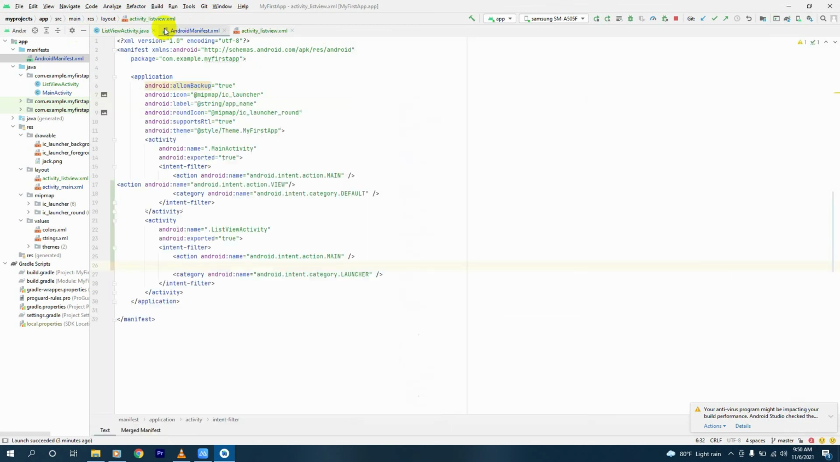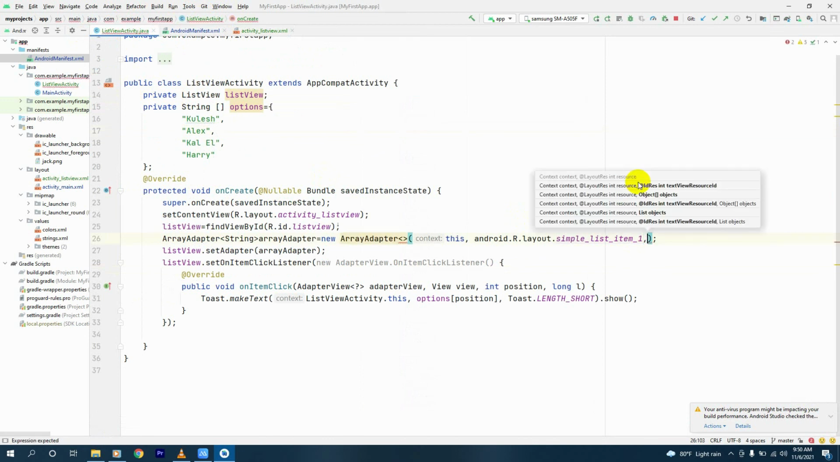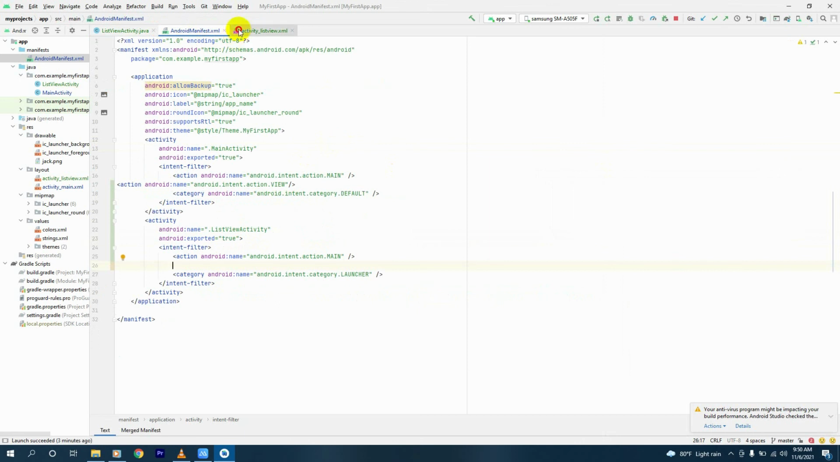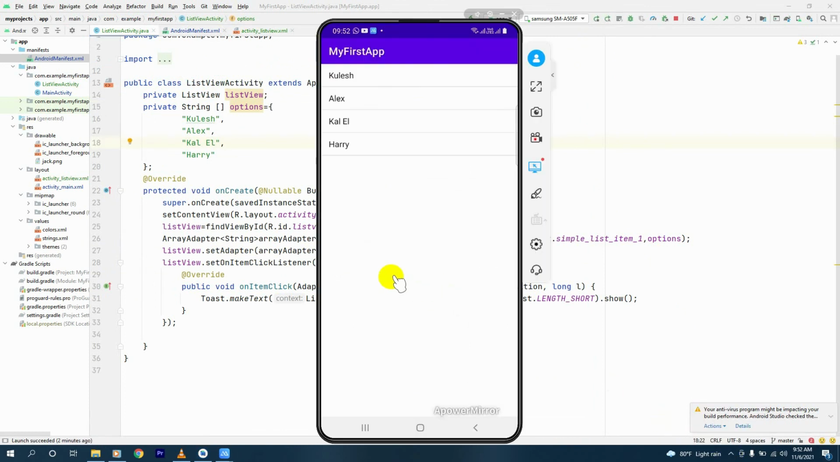Okay, now everything is not over. We must provide our array adapter with the string array we just made. We say options, and now our code is complete. It has no errors. Now let's run this and check the output inside our phone. Let's press run icon and wait till it builds. Here is our application that we built so far. We have our values of our string array options placed inside our application. We have Kulesh, Alex, Khalil, and Harry placed inside our application's list view.